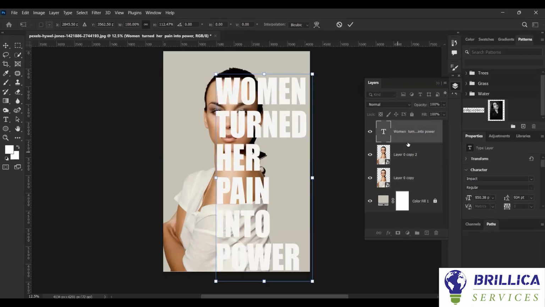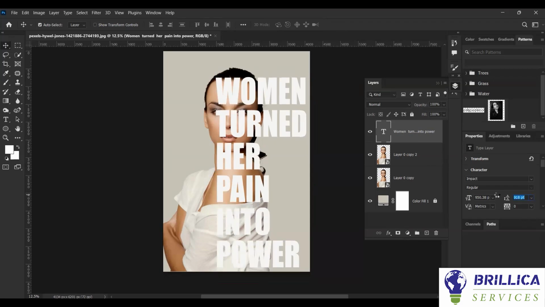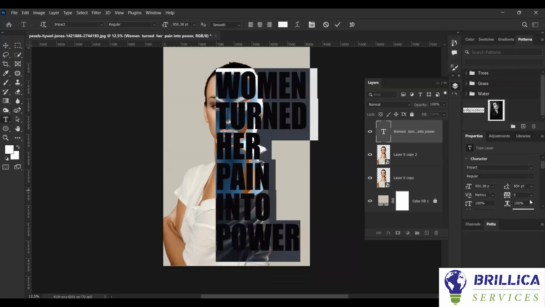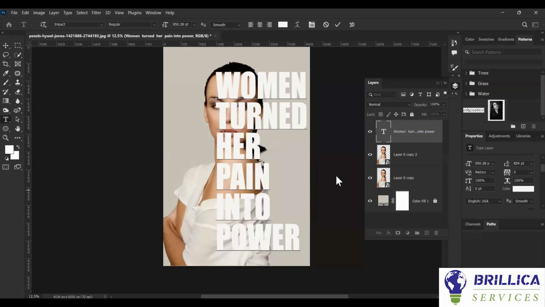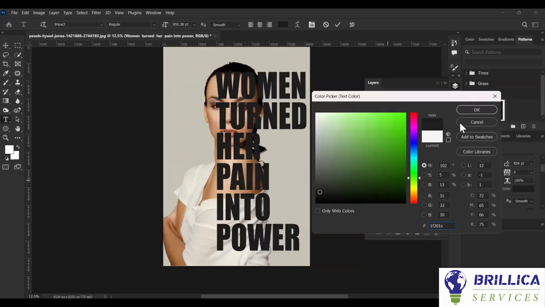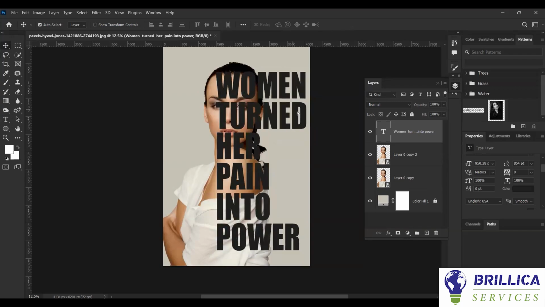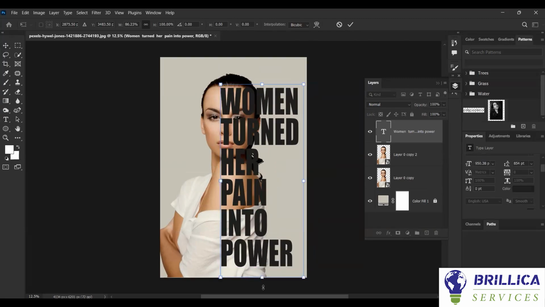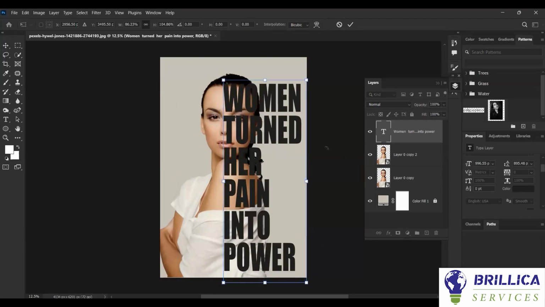You can use a font according to your requirement or image. I'm just managing my text according to my requirement. For your reference, I'm changing my text color from white to black. You can see easily. Okay, and I'm just using the shortcut Control plus T to transform the text again. Okay, it's done now. I'm just simply clicking enter.